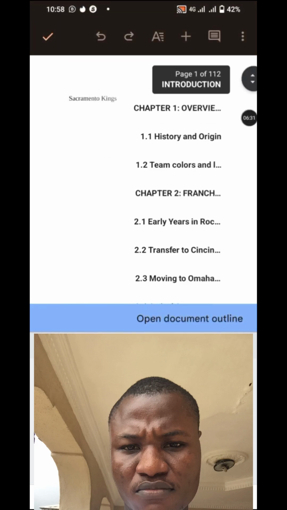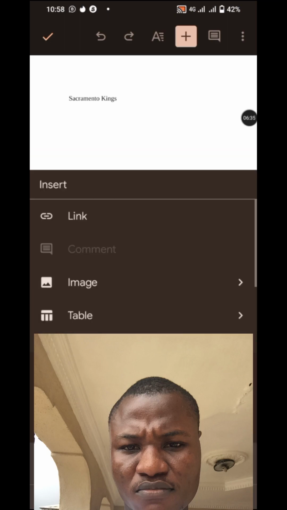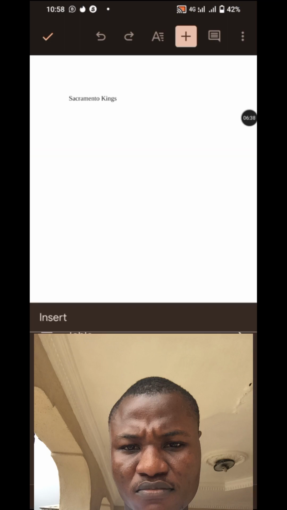Now let us add page numbers, please. You see this page where they wrote the plus sign, click on it. You see where they wrote page number.